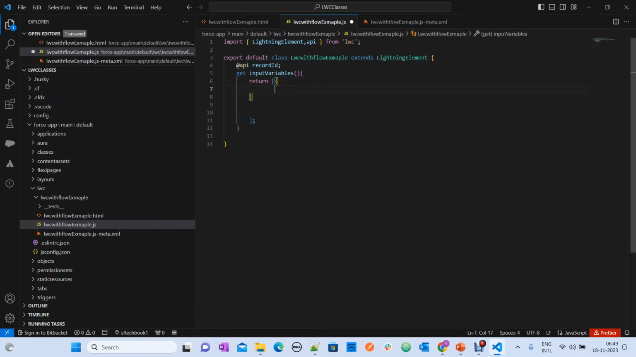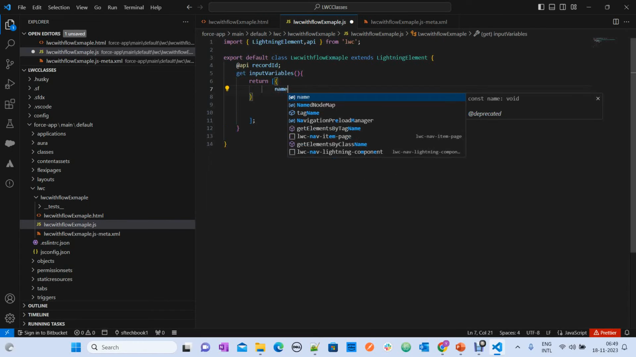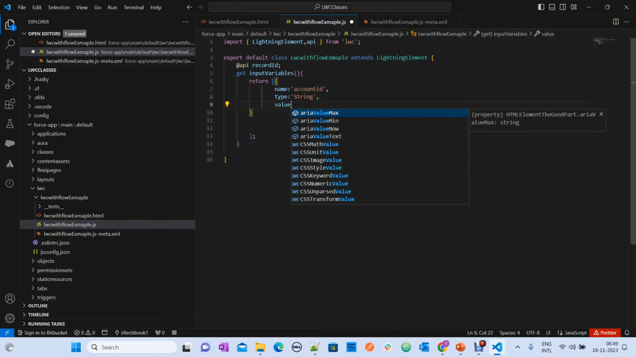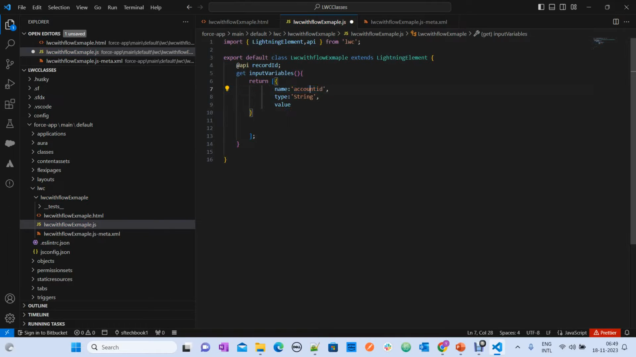This is where you use the name of the flow variable. What is the name of the flow variable? In our case, accountId. And then type, which means data type, here string. Then value. Always remember this is case sensitive, so you have to use the same variable name from the flow, otherwise it throws an error for you.